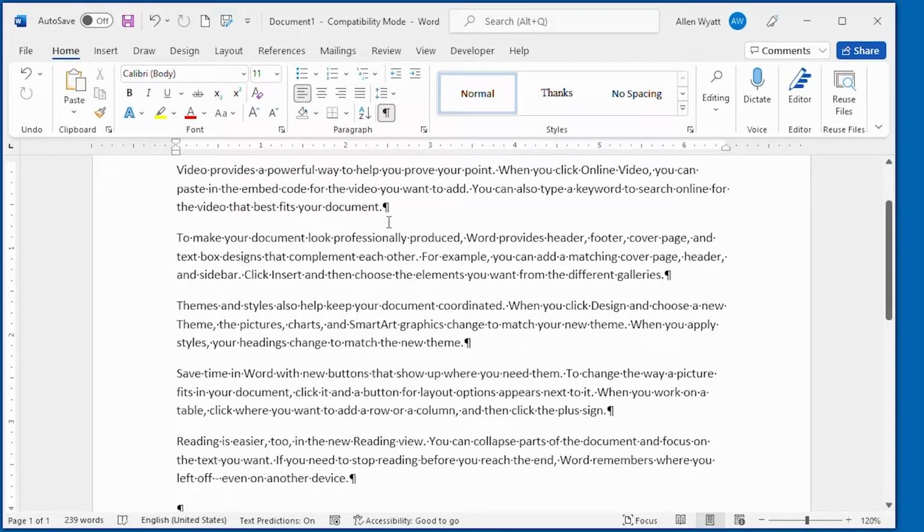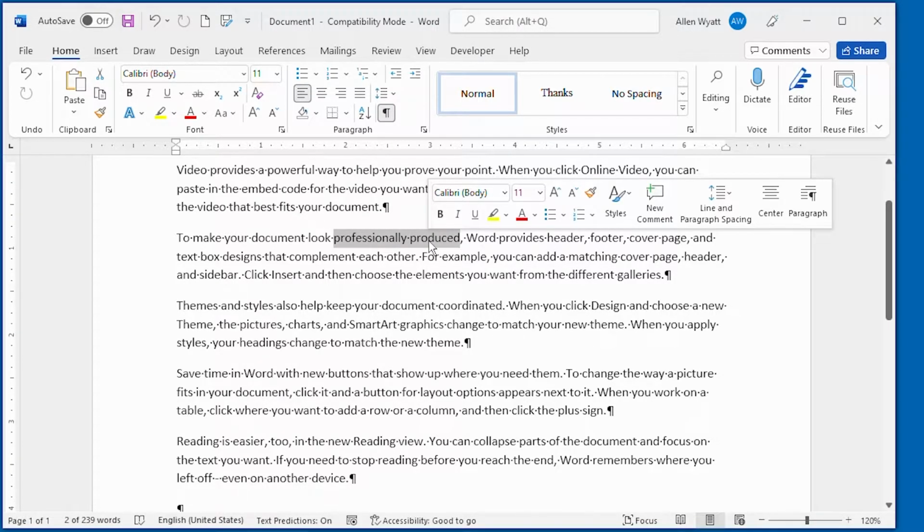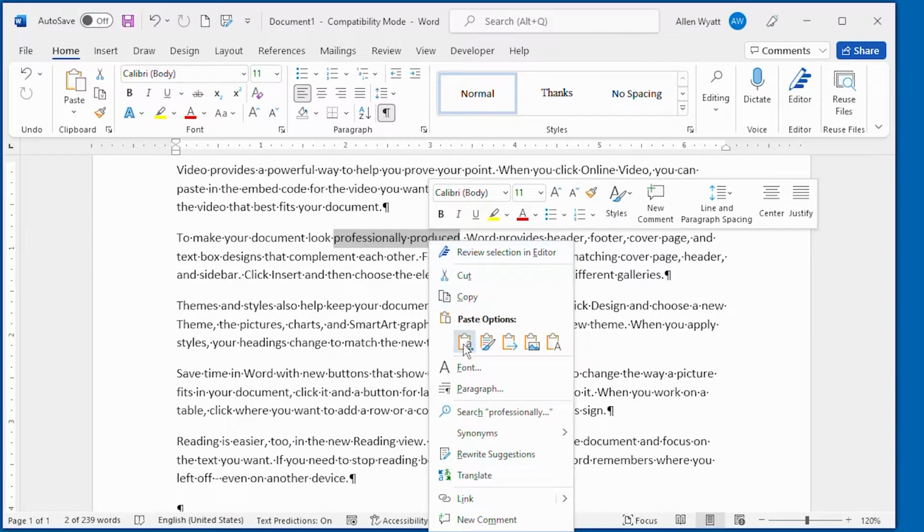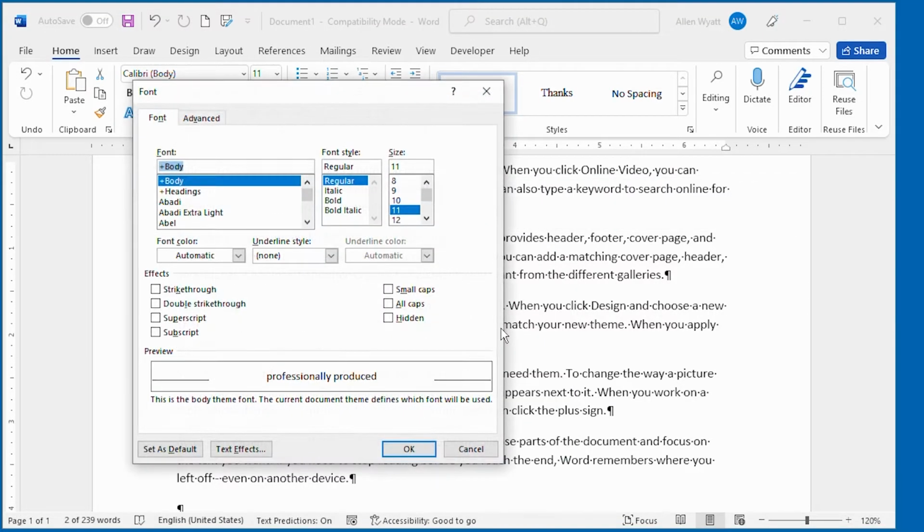All you have to do is select the text that you want to format. And once you do that, then you can right-click on that text and choose Font from the resulting drop-down list. And when you do, the dialog box is displayed.